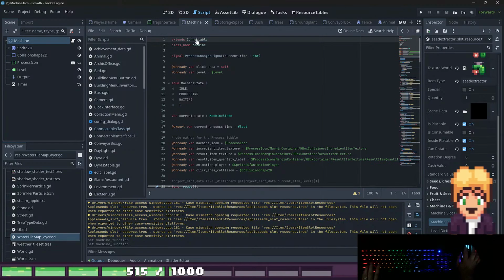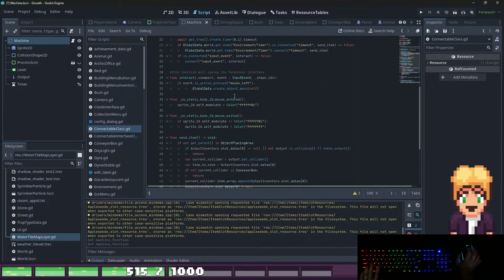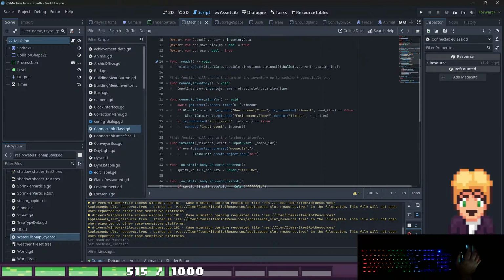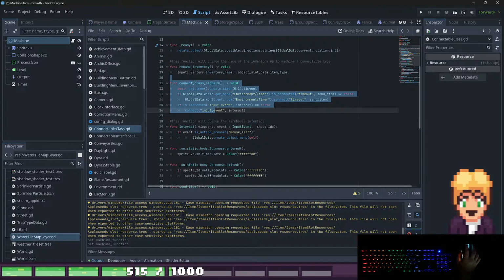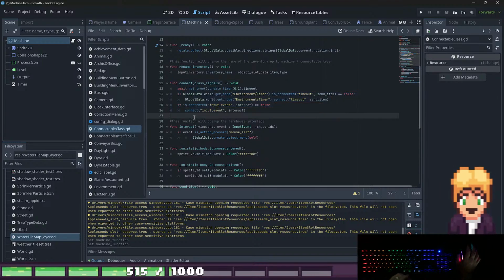And when I click on this one, here I see all the functionalities every connectable has. It doesn't matter if it's a chest, if it's a machine, or like a conveyor belt. All of them will have these functionalities, without me having to copy paste it to every type of connectable object in my game.